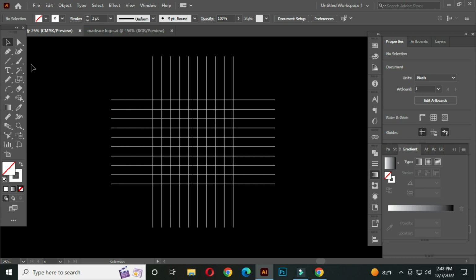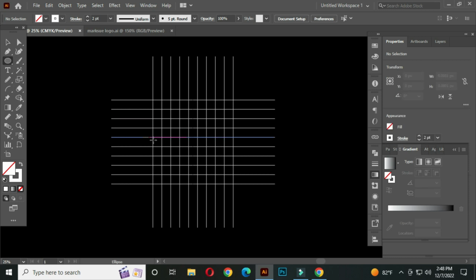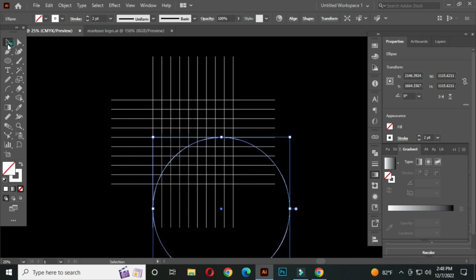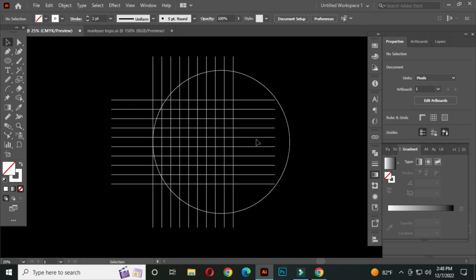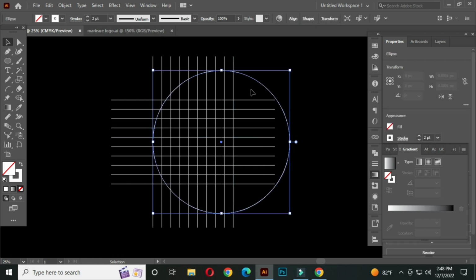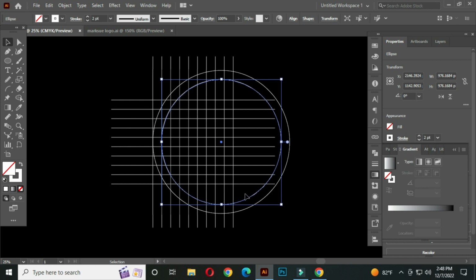After that, select the ellipse tool. Hold Shift and draw a circle like this. Hold the Shift and place it like this. Now select this. Press Ctrl+C and Ctrl+F. Hold Alt and Shift and intersect with this line. Do this in the same way.